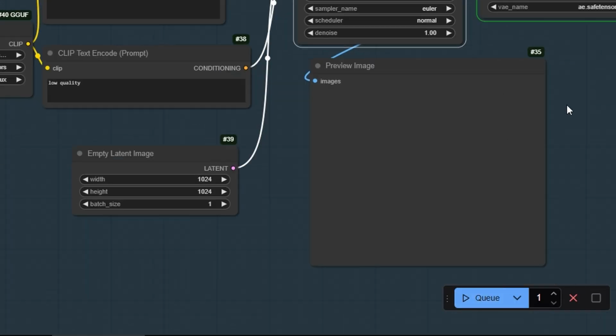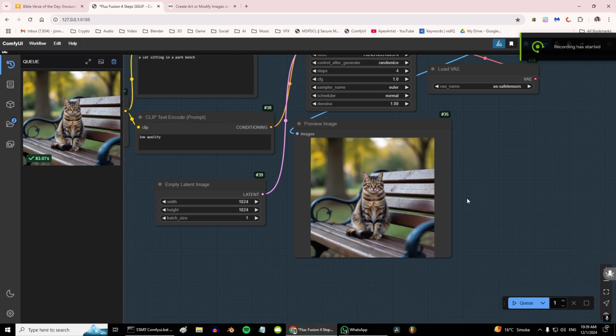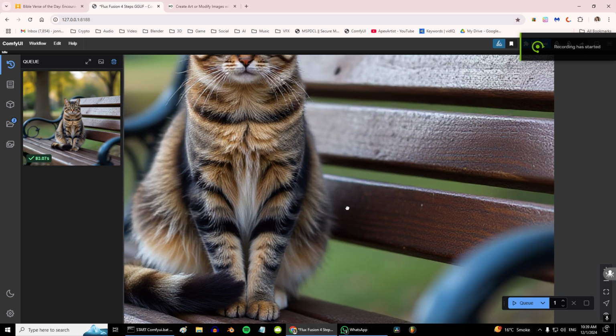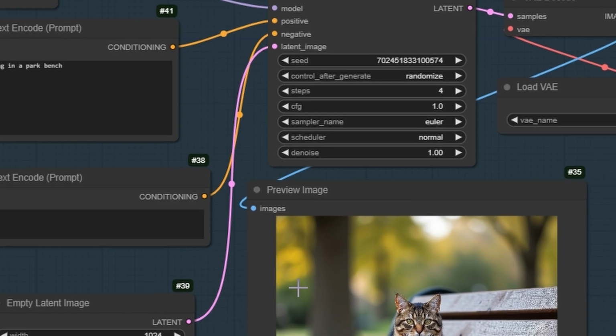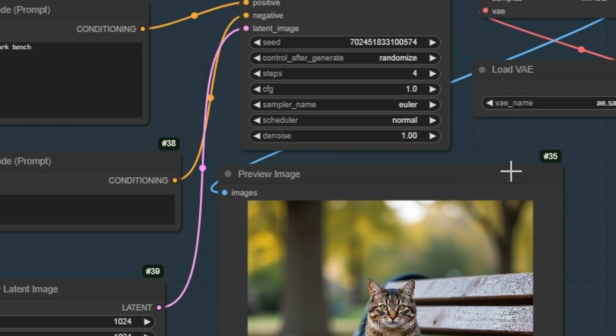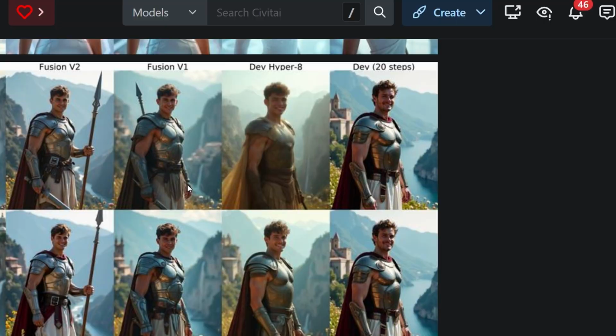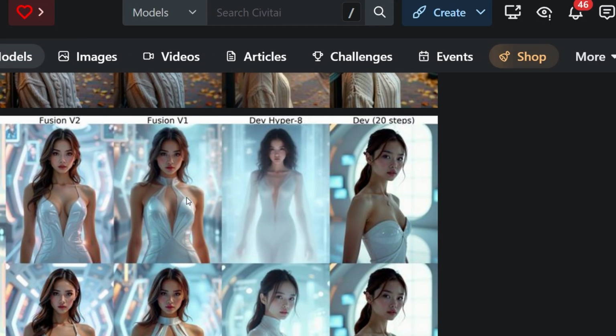The result, an image of exactly what we described, a cat sitting on a park bench. Let's zoom in and check the quality. You can see that with just 4 steps, Flux Fusion produces outstanding results. When compared to other versions, like Hyper 8 or Schnell, Flux Fusion consistently outperforms them. It even surpasses the original development model, as shown in the quality chart.